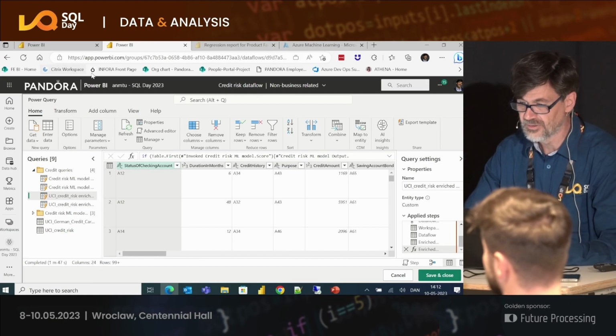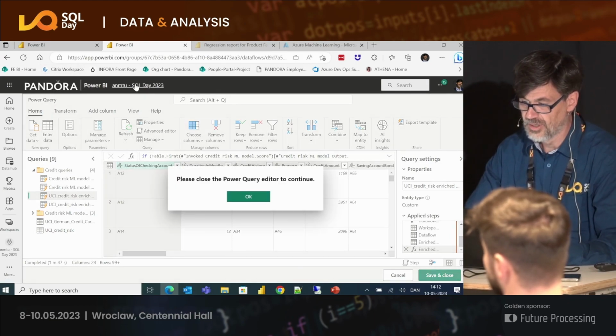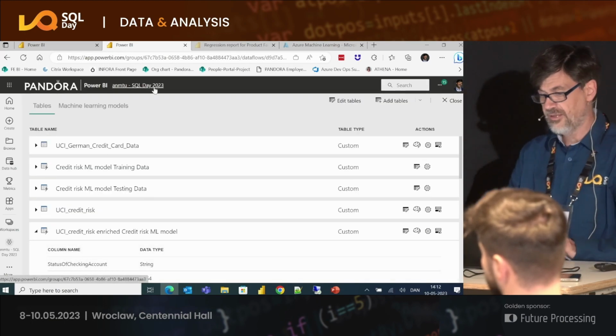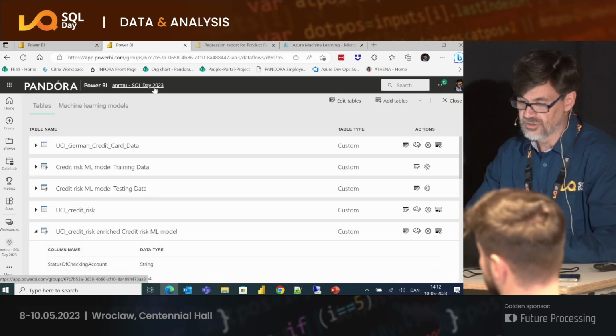Oh, meanwhile it loaded. Oh, okay, cancel. Okay, so the workflow and the logic.